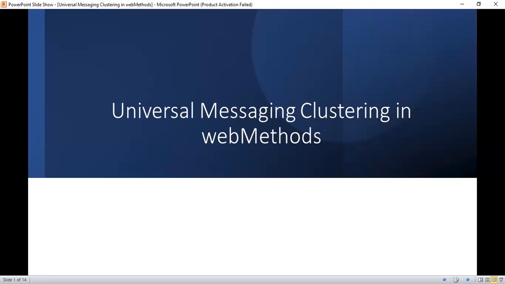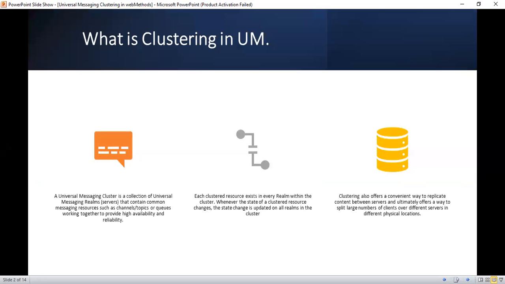In a Universal Messaging cluster, it's a collection of Universal Messaging realms that contain common messaging resources such as channels, topics, or queues. Each cluster resource exists in every realm. A realm is nothing but a server within the cluster. Whenever the state of the cluster changes, the state change is updated in all the realms in the cluster.